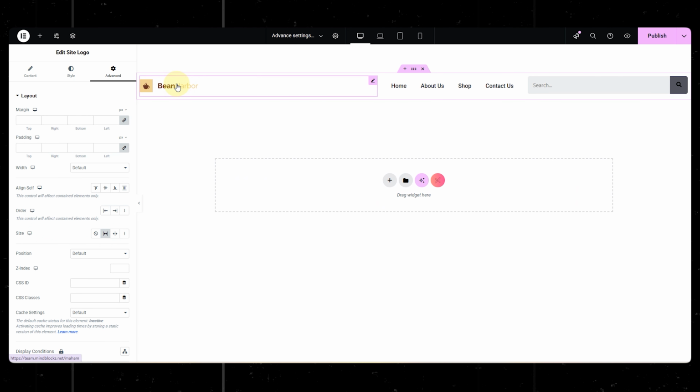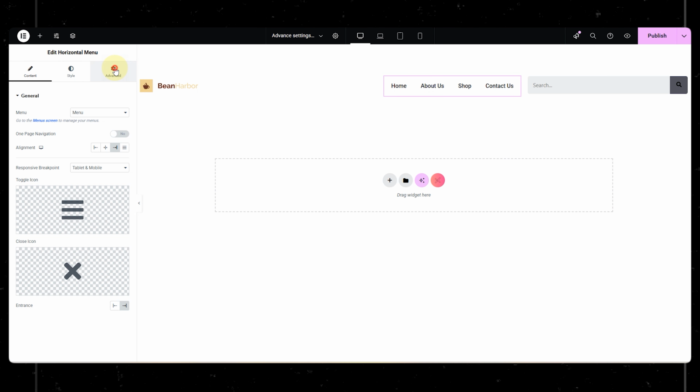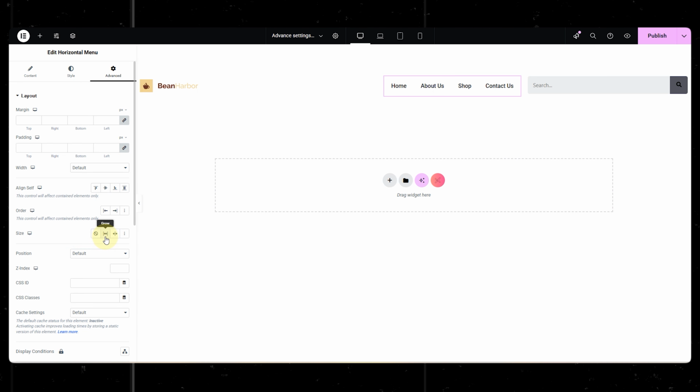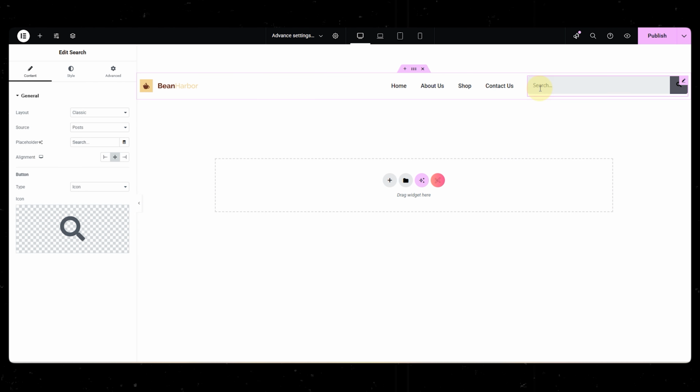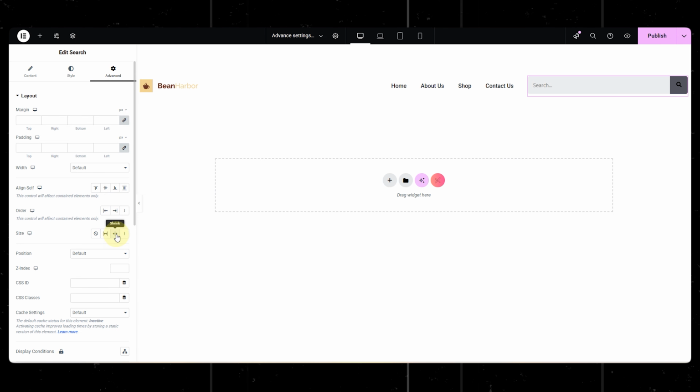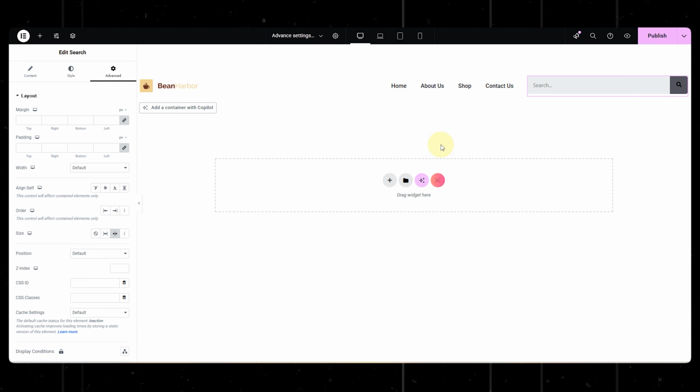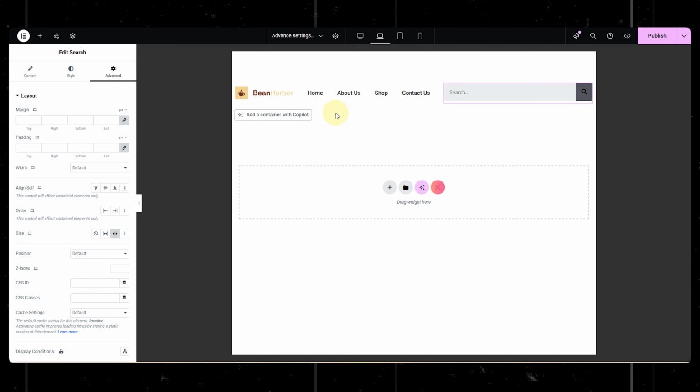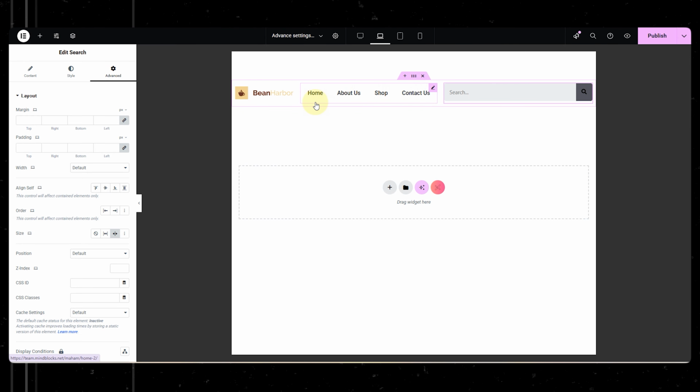So here's what I'll do. I will keep the logo on Grow and then same, go to the Advanced tab and set the menu to Grow. Then I will set the search widget to Shrink. Now watch this. When I switch to smaller screen, the logo and the menu remain stable in their horizontal and proper position. And instead, the search widget will automatically shrink itself to adjust.